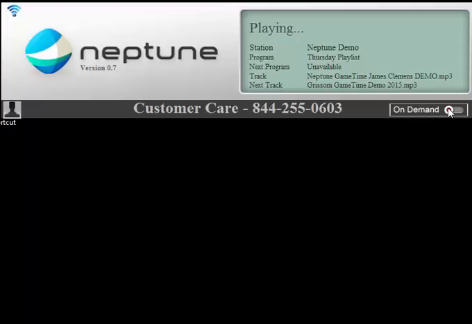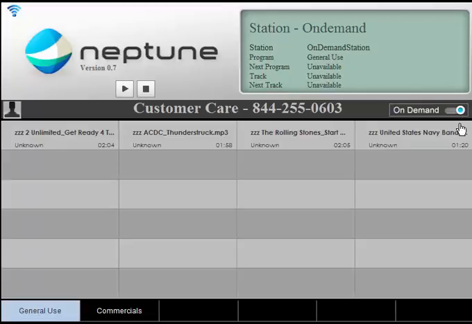We will program all of your sporting events just like we always have so that you can be confident that when you go back to radio mode, there will always be music and messages playing at the time they should be. Well, there you have it. That is a quick tutorial of our new on-demand feature and how it'll work in Neptune Game Time. I'm going to open the screen back up for you so you can look at it.